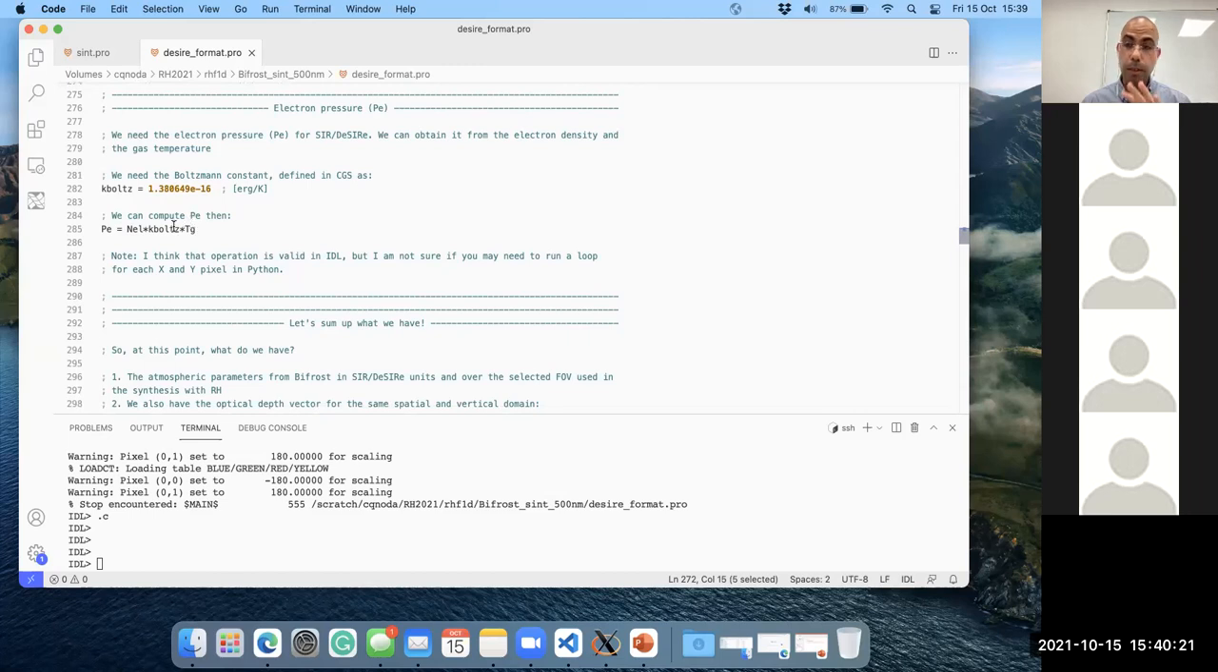And then the electron pressure is the electron density array, times this constant, times the temperature. I think this statement is valid in IDL. I was checking it and I think it works, but I don't know if you can do this directly in Python, because this is a 3D cube, and this is also a 3D cube. So I don't know if this can cause you a problem. So just be sure that the output is similar to what I have at the end in the save file.